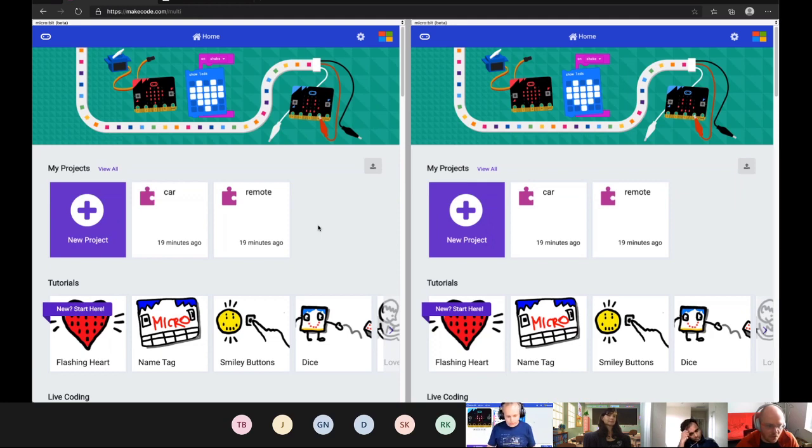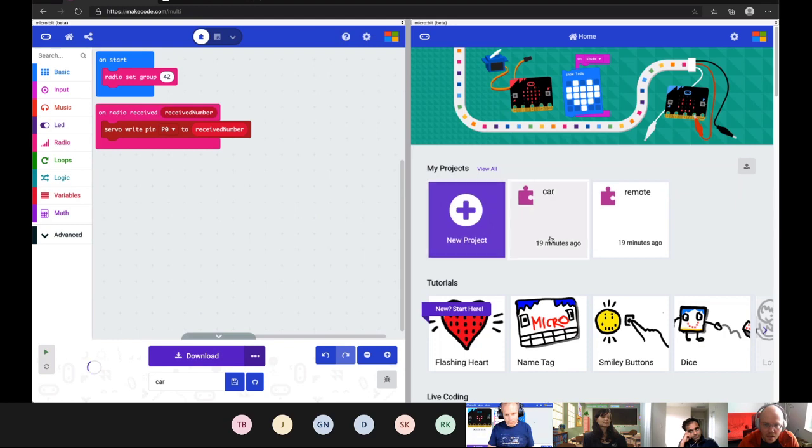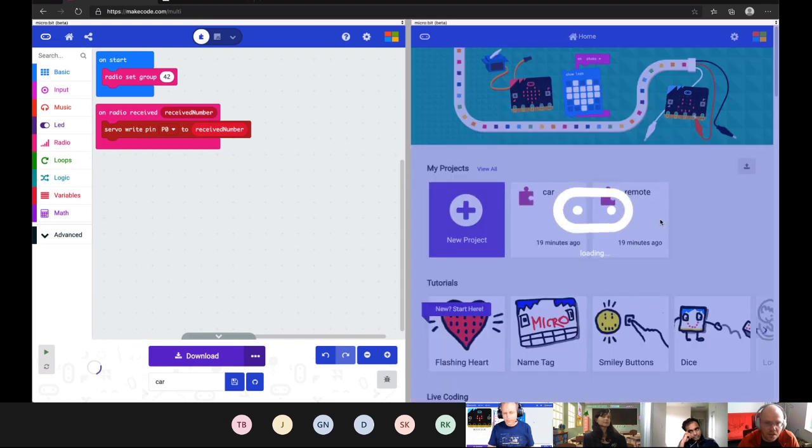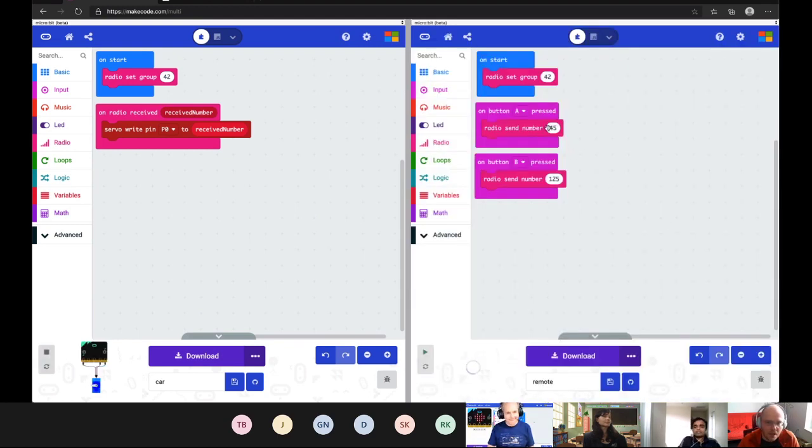In this case, let's say we want to write microbit code that uses two microbits to steer a remote control car. To do that we write two programs, one for the car and one for the remote control. And the programs are actually quite simple. In both cases, you have to set the group, which is like the radio channel that you will use. The group has to match on both sides, otherwise they won't be able to send messages between each other.